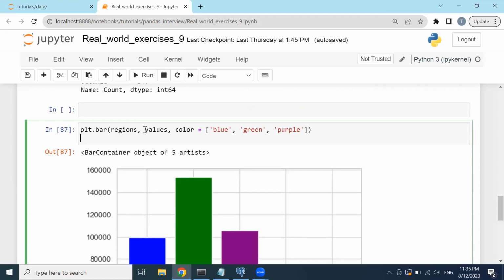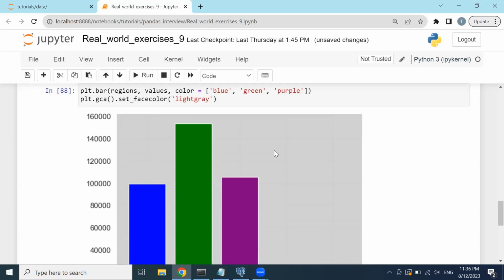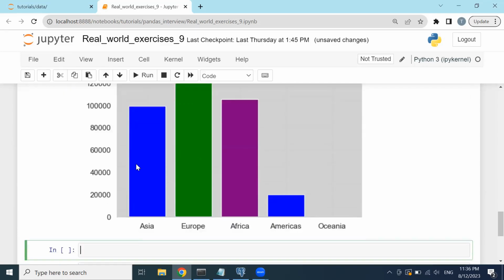By typing plt.gca, and typing set, for example, set face color, right? And the color will be, for example, light gray. If I click Shift Enter, it will do what? It changes the background of this chart here.